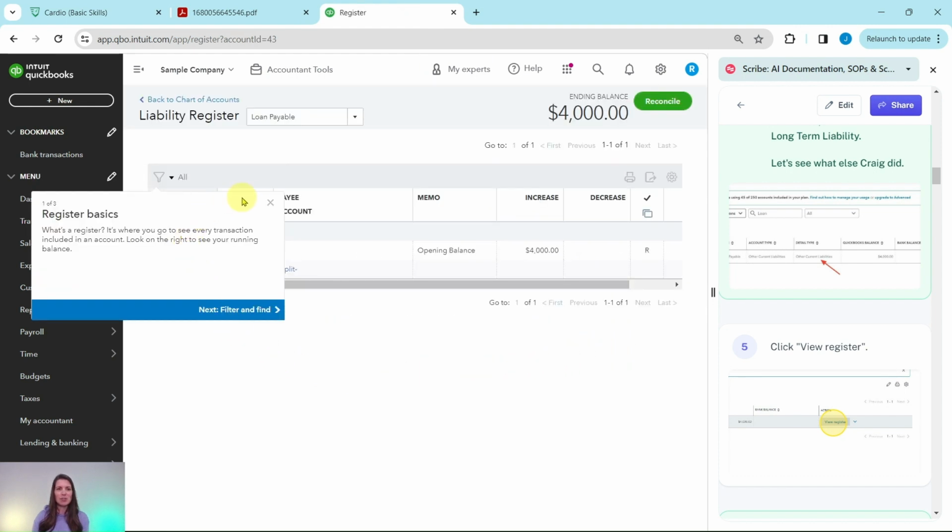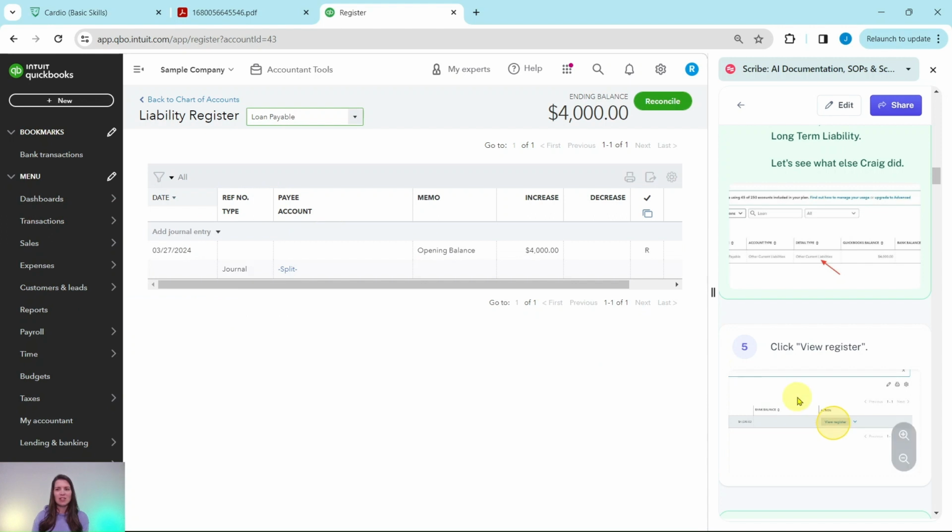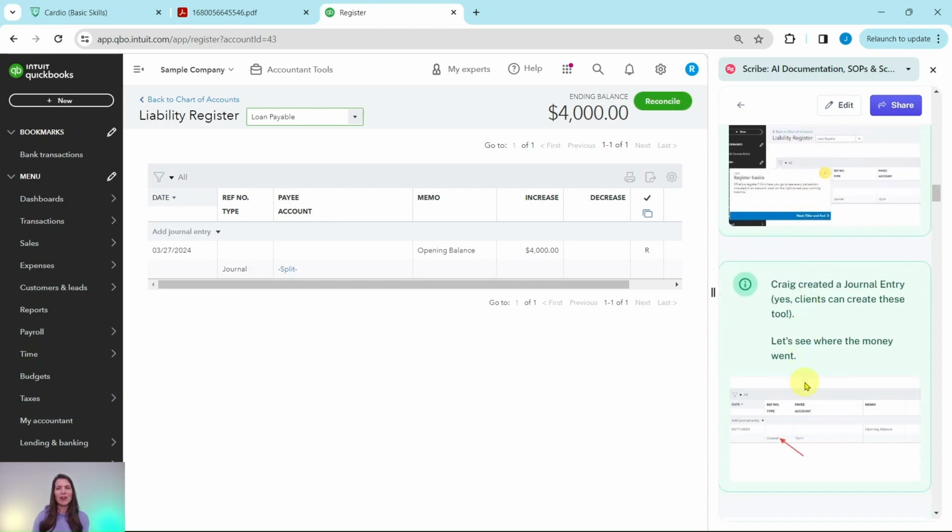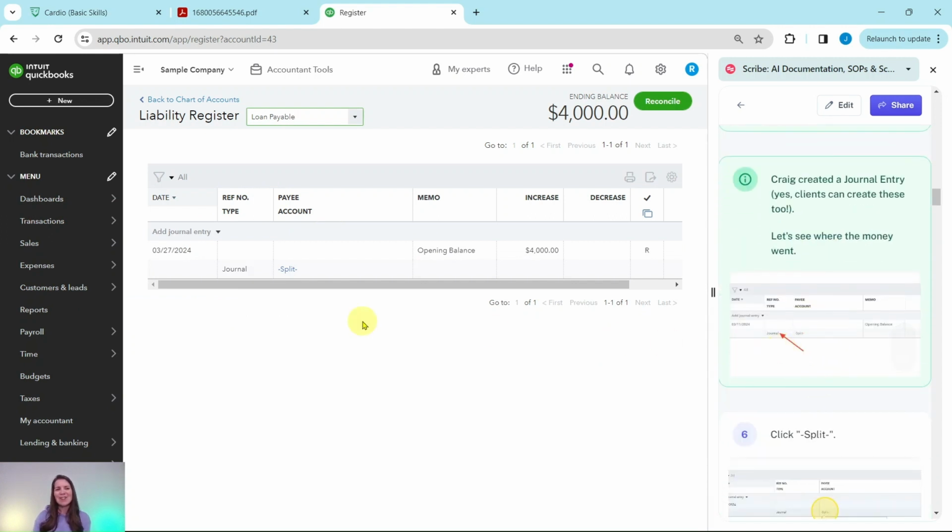If you get any pop-ups, just go ahead and click out of them. It's just QBO being extra helpful for us. All right, so as we can see here, Craig created a journal entry, and yes, clients will do this sometimes. So let's see where the money went.